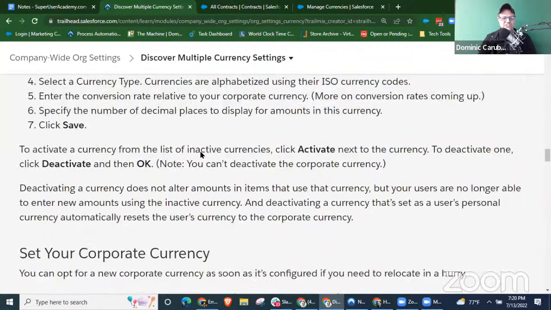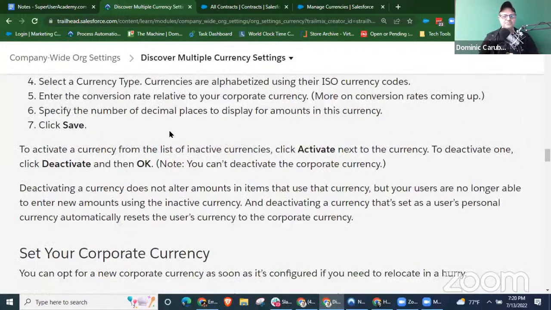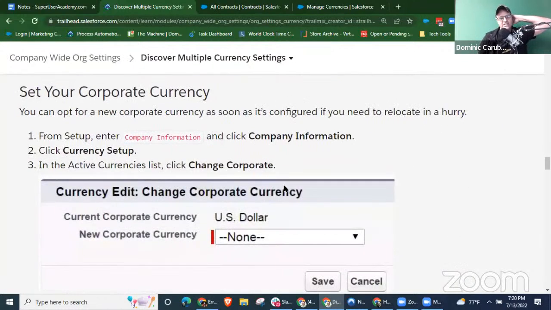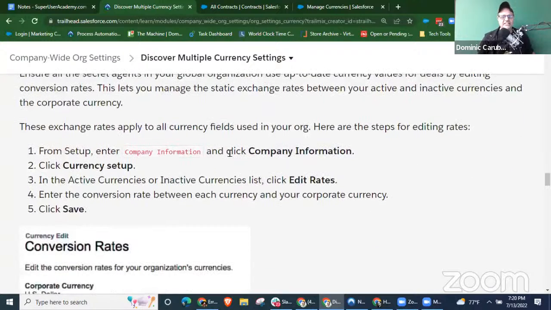You activate the currency. You can deactivate a currency. All it does is maintain all of your existing records that had that currency, but it won't allow you to choose that currency on any new records. It doesn't alter the amounts in items that use that currency, but your users can't enter new amounts using an inactive currency. Setting your corporate currency: if you're changing it, obviously you can change it. Updating the conversions.